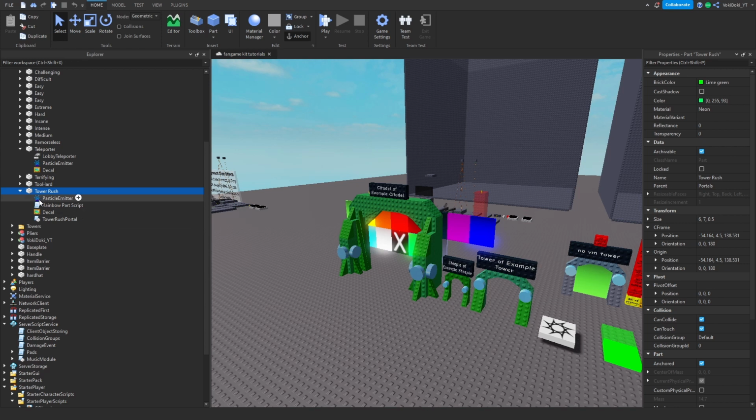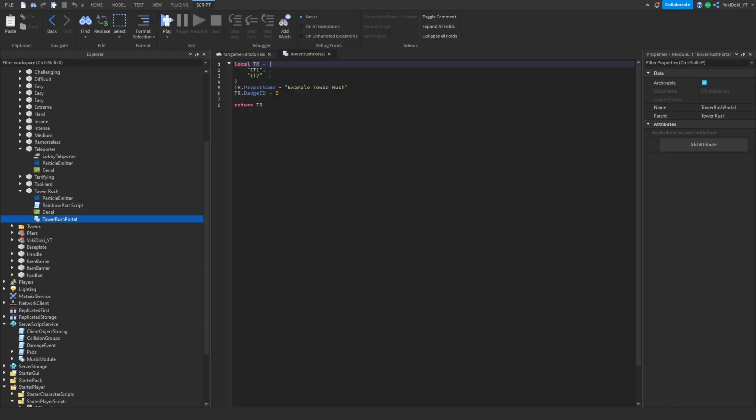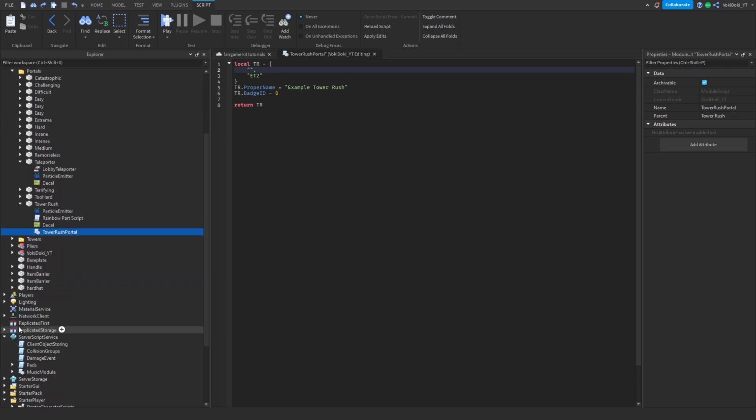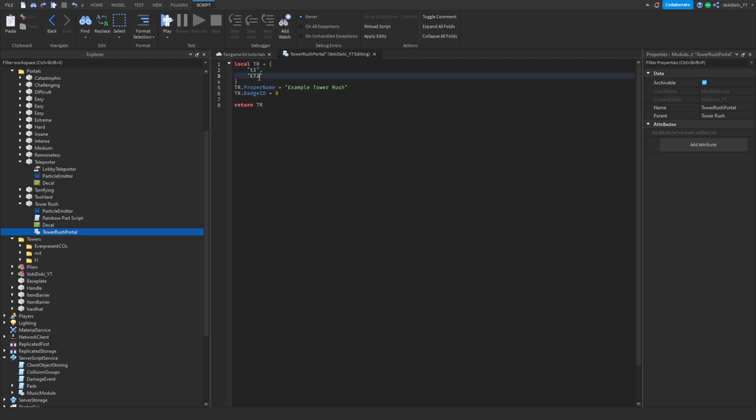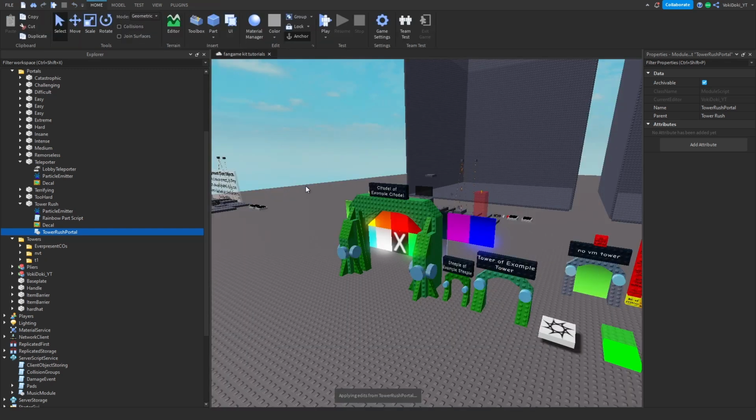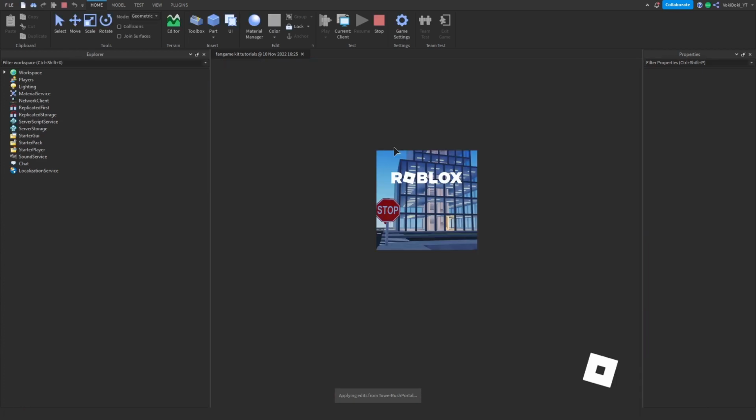So in the Tower Rush part, there's a Tower Rush portal module script. So you go inside that. And then this is basically all the towers that are in the Tower Rush. So you want to replace these with the tower folder names of each tower that's going to be in the Tower Rush. So go into towers, and then we have T1 and then NVT, because those are the only two towers we have in the game right now. And then the proper name right here, you can change this to, yeah, I'm not changing it. And then the badge ID, keep that at zero for now. Now let's see if this works. So let's playtest and see.